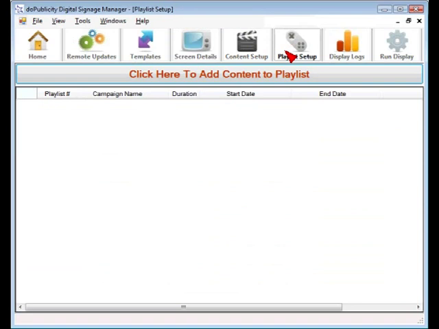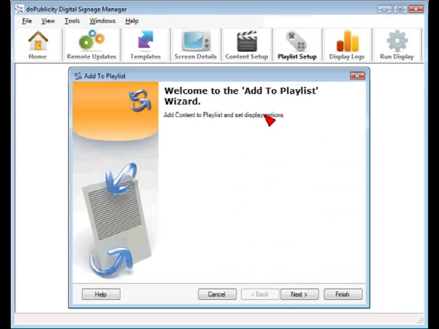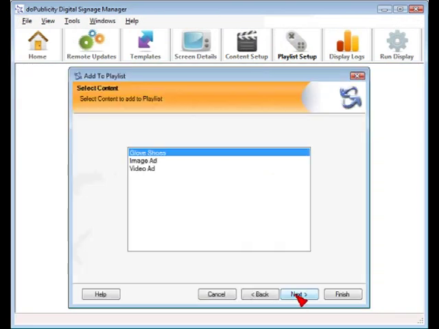Adding content to the playlist is as simple as creating it. We click on Click Here to Add Content to Playlist button, which opens the Add to Playlist wizard. Click Next. These are the three ads we created that need to be scheduled in the playlist. So, let's take Glove Shoes for example.